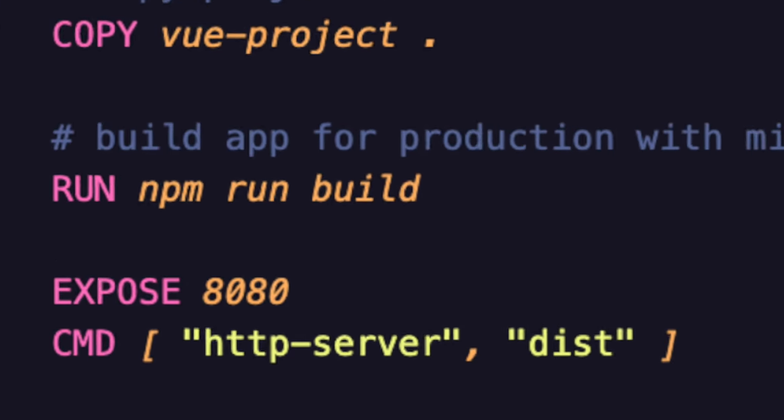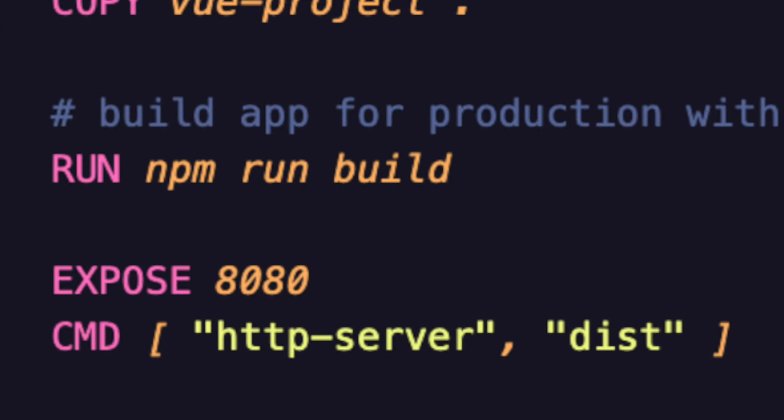And then finally, we're going to call npm run build, and this is going to take all the project files from the Vue project, and it's going to use Vite in this circumstance, and it's going to build the web application in a folder called dist.